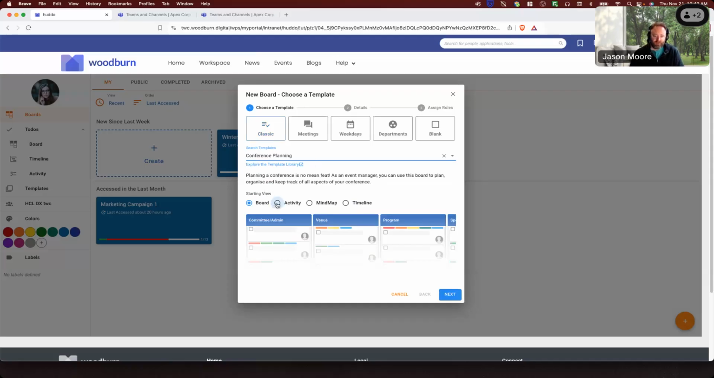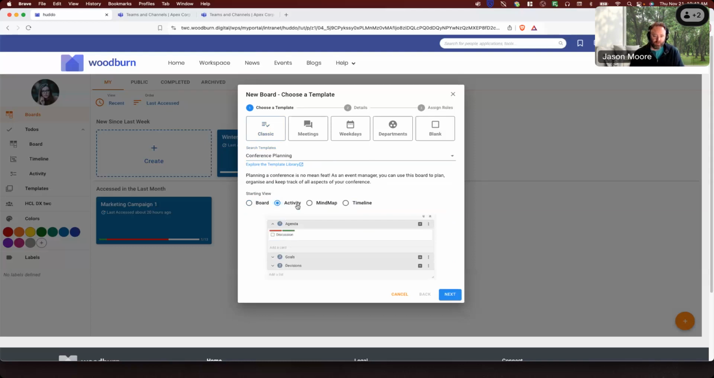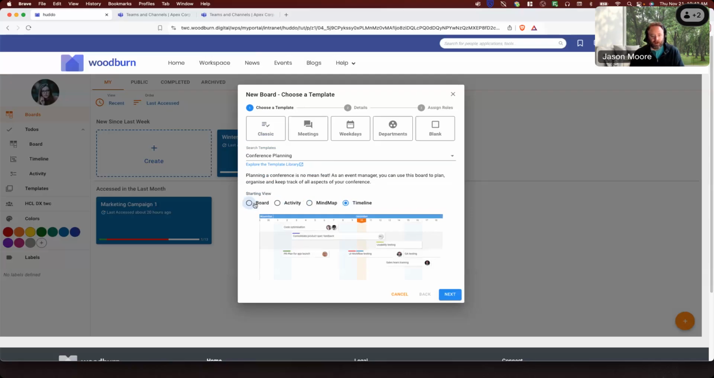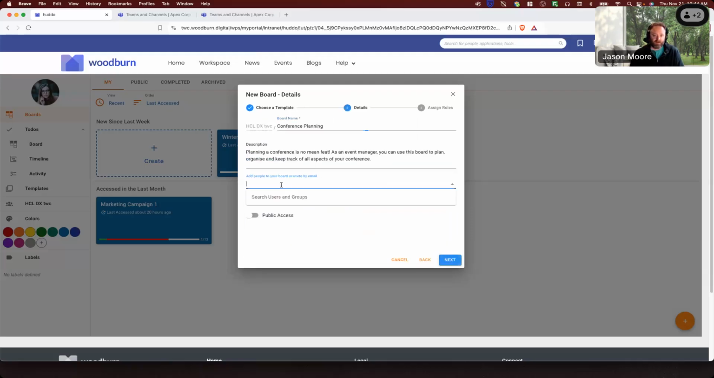She can select her starting view, whether it's a board or an activity or a mind map or a timeline. Let's just stick with board for the time being. And we're going to go on to next here. And then she's going to add some people to work with her on this project. So again, let's pick Lucy and see Lucy's information comes right in from the DX repository. We can make her an owner, editor, author. So let's just make her an editor.